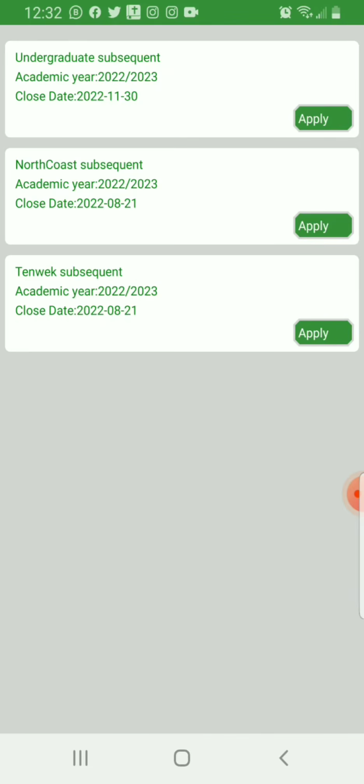I'm not going to press apply because my details will pop up, and because of some privacy, some confidentiality, I'm not going to show you the details. I'm not going to let my details into public. So after pressing apply, you will just be required to confirm one by one, then press submit. Where I am here is the second last step of applying for the subsequent Helb loan.